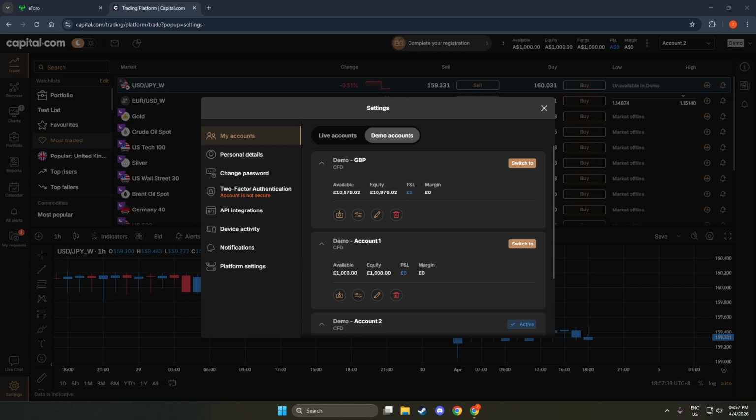Now select the specific demo account you want to delete. Double-check details like the account label, currency, or balance to make sure you're acting on the right one. If you use multiple demo profiles, verifying this step helps you avoid deleting the wrong environment.